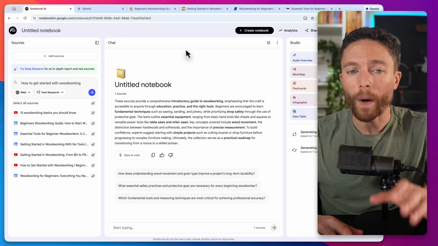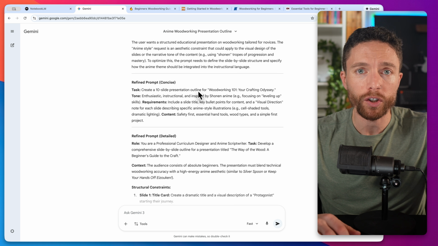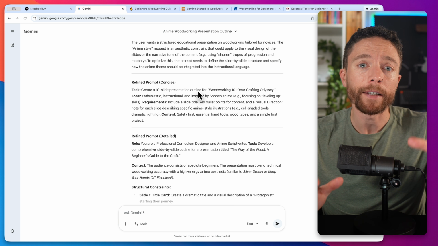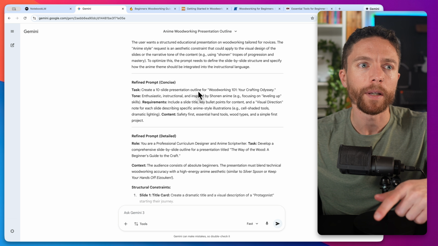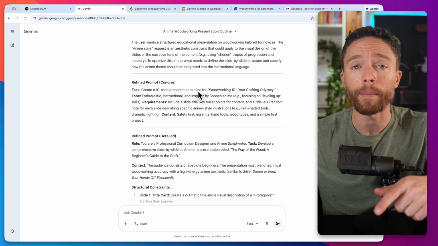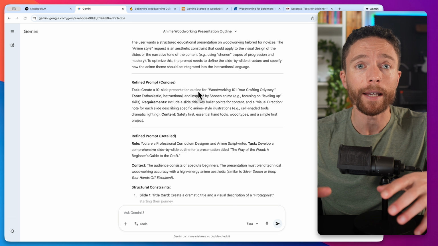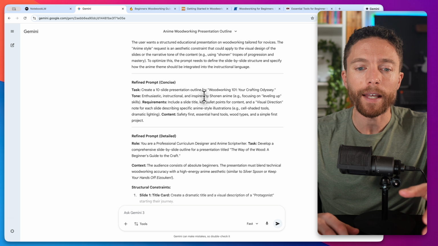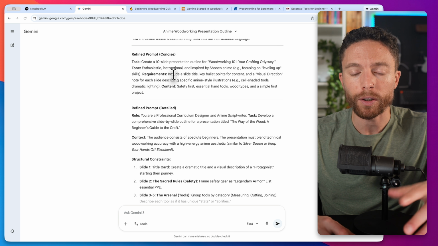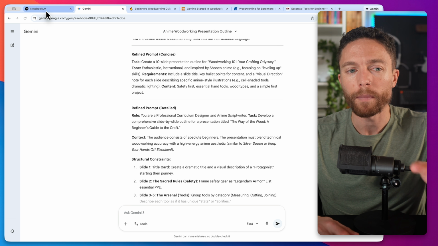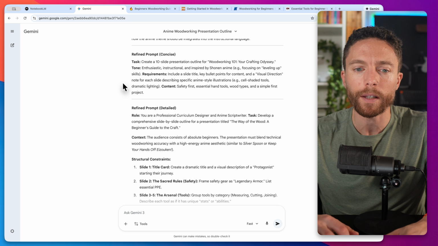And the way I came up with that prompt was I just came over to Gemini and I said to it, hey, I need your help creating a prompt that I can then give to NotebookLM to help me create a slide deck about woodworking. And I want it to be in an anime style. It then produced for me this much more refined prompt. And then I took this and just refined it a little bit more before I threw it into NotebookLM. So definitely use Gemini to help you refine your prompts.